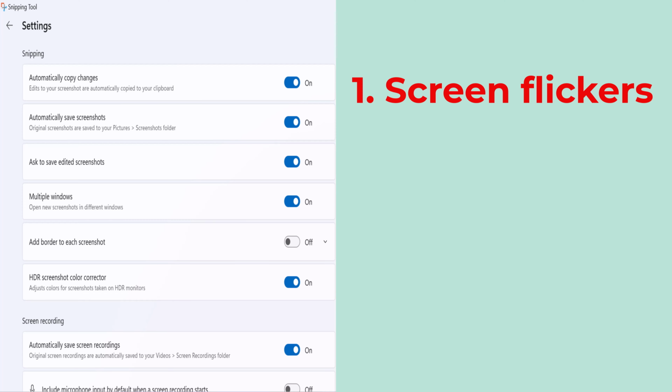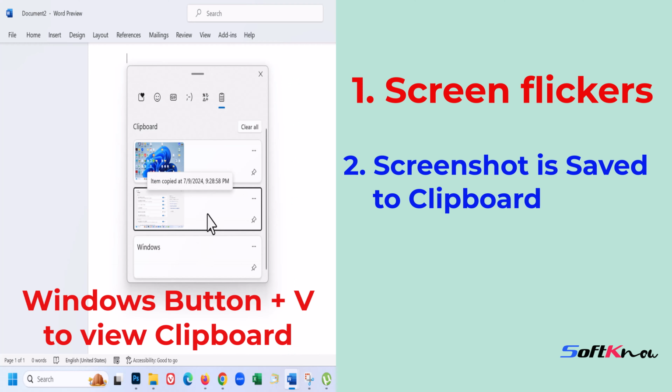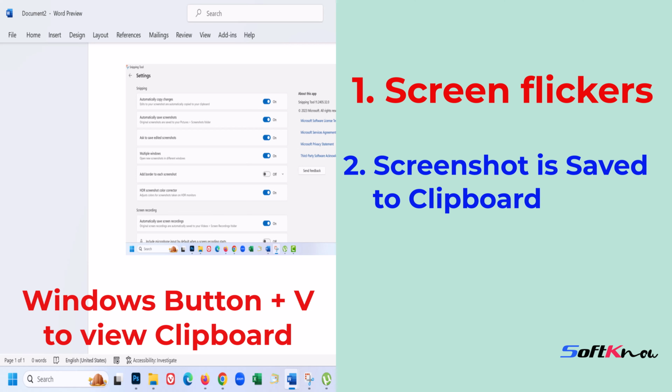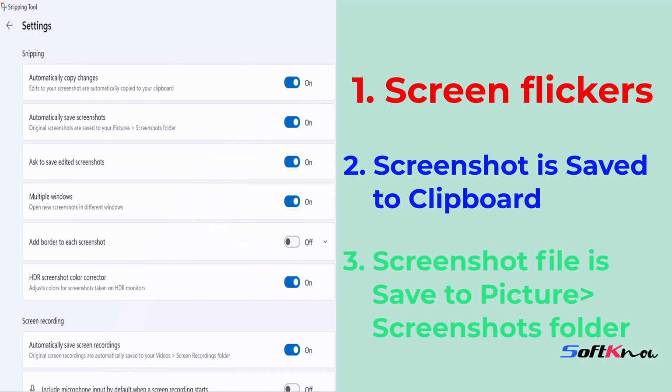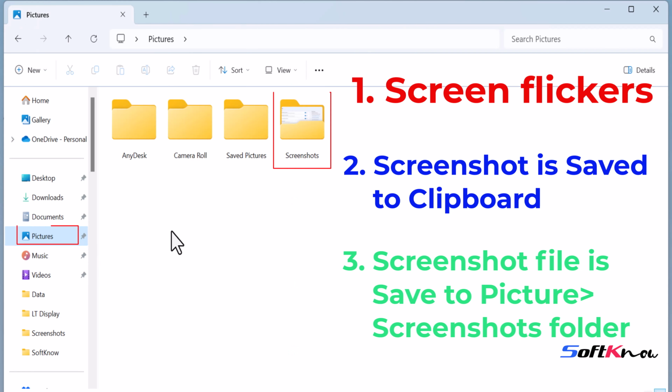A screenshot is taken. Number 2, that screenshot is going to be saved to your clipboard. So all you have to do is open whatever app you want to paste it in, and just press Ctrl+V. And number 3, your screenshot file is going to be saved in your File Explorer, in the Pictures, Screenshots folder. That's pretty cool. So that is Windows plus Print Screen.